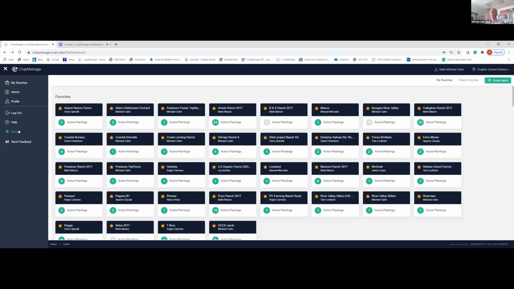And you will see a donate button here. I just wanted to mention, CropManage has been supported completely by grants for a number of years since we started. We're continuing to look for grant money, but we have to support a full-time programmer to keep this software going and keep it updated. So, if your operation is making better use of CropManage, we would appreciate support to keep it going.